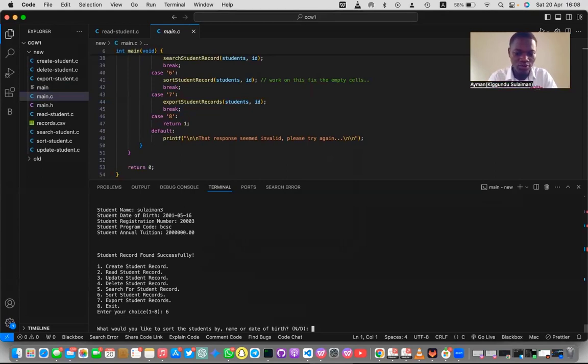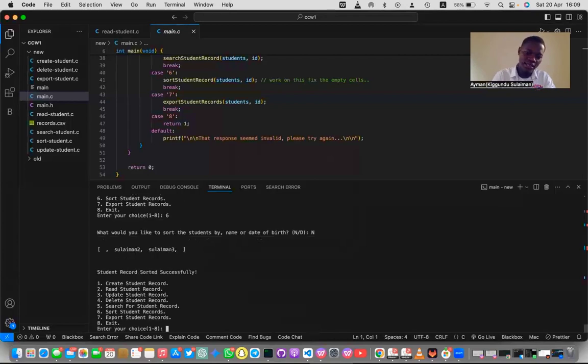So first, I'll choose their names, and when I press enter, it will show the records of the students in alphabetical order. These names are the same, but the only difference is that one has 2 and the other has 3. So the one that has 2 will come first, and the one that has 3 will come later, because the number line is in that way, and the other things are the same.